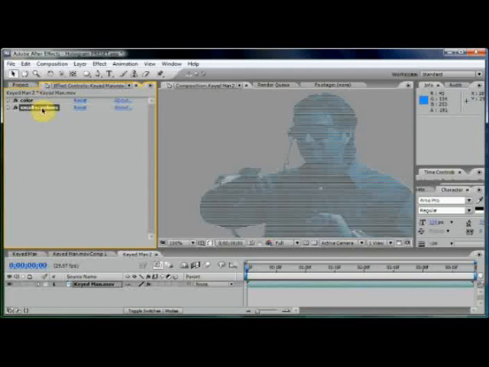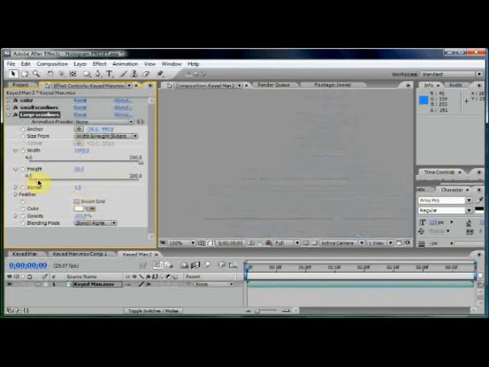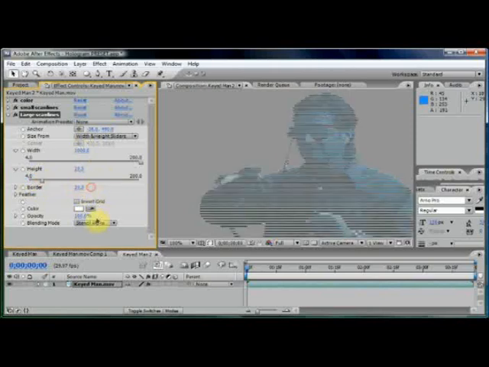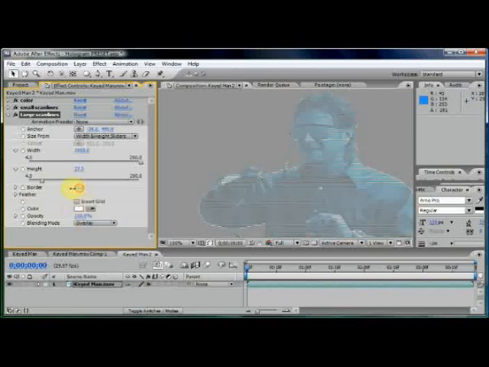Let's just delete that one, and we'll take our small scan lines and hit Control D, D for dog, or duplicate. So Control D, and that duplicates our layer, and we can rename it large scan line. And now we have our small and our large. Now, we got to tweak the large ones so that it's a little more visible. So what we can do is increase the height and increase the border. And we'll change this from stencil alpha to overlay.